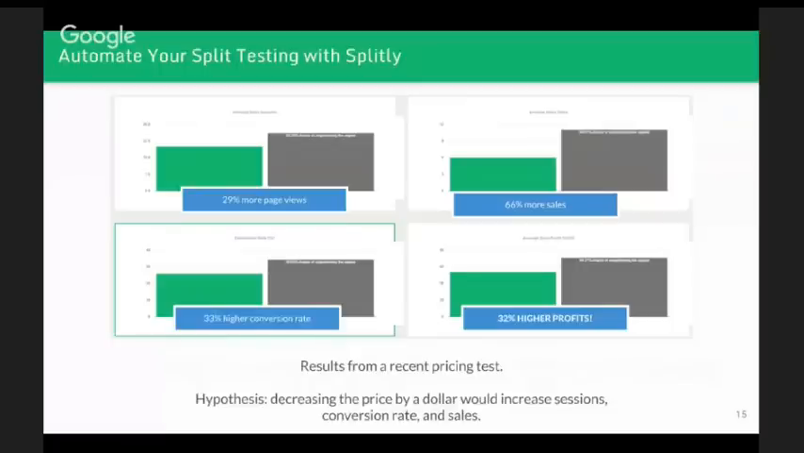Inside Splitly, and we'll in a minute set up a demo test, these are the types of things you would see. How does my control compare to the change that I made? Maybe I'm getting more page views, but my conversions are higher, or maybe I'm making fewer sales, but my daily profit is higher. This is all good information that it gives you without having to manually download Amazon's reports and crunch the numbers, and it does it for you on a daily basis, which is pretty cool.